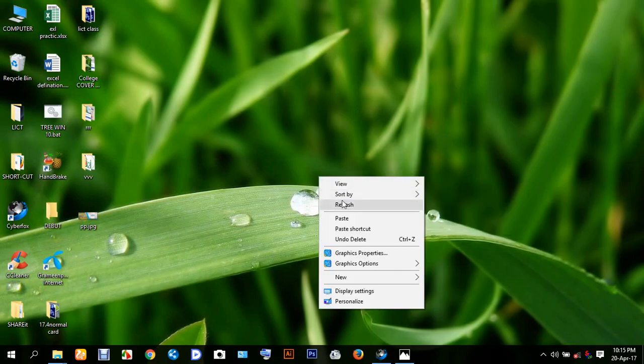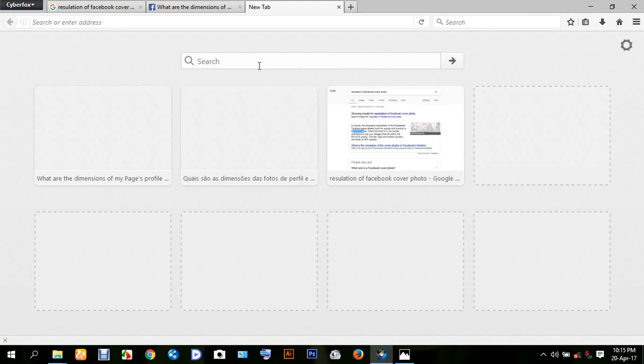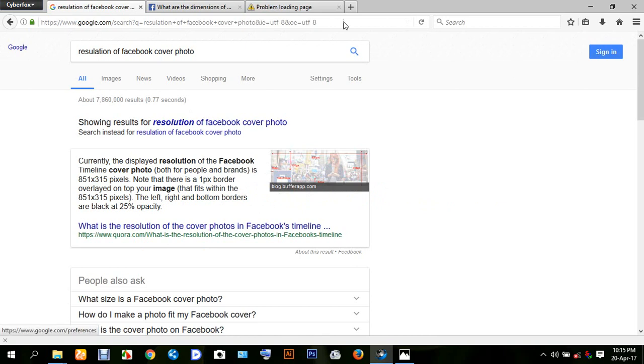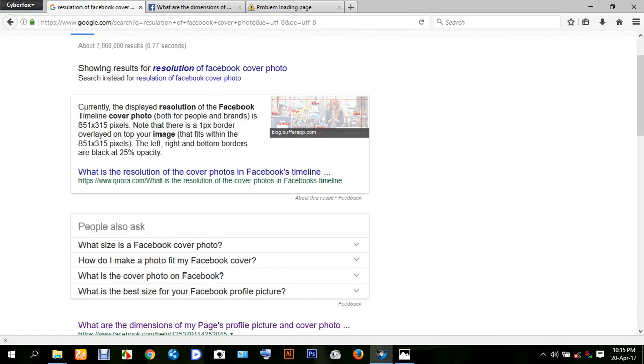So we can search in Google. Let's try resolution of Facebook cover photo. So we can see currently the display resolution of Facebook timeline cover photo, both for people and brand, is 851 by 315 pixels.